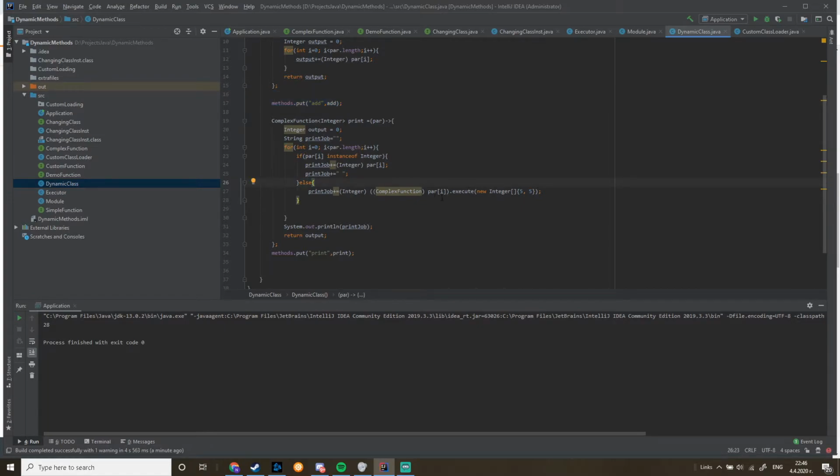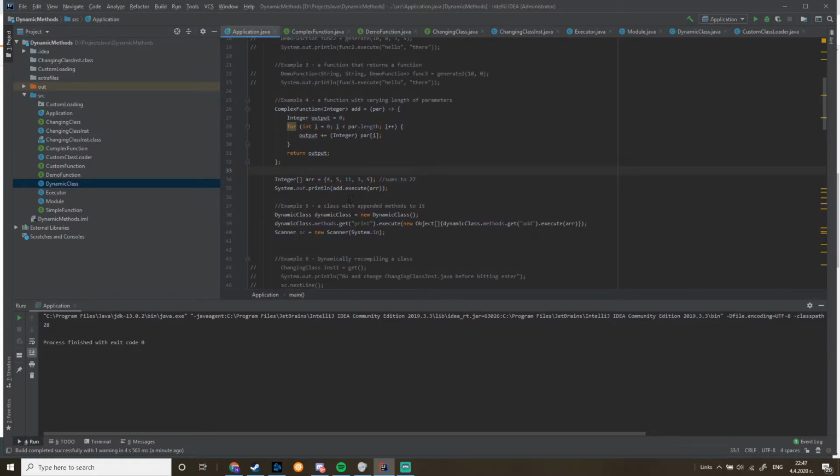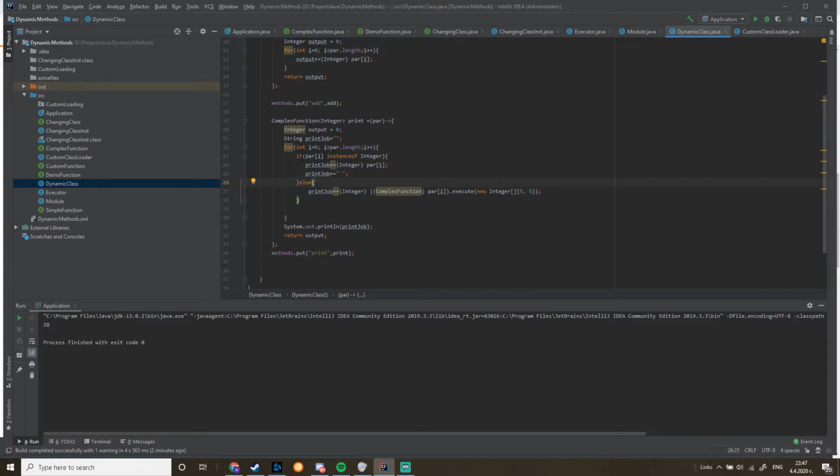In this case, since we are calling the print and then we are executing it, and inside it we are putting another function, what we're doing here is passing a function as a parameter to a function. We're getting a complex function, we execute it, and we put a single array function in there, which is add. What it will do in this case is, if it's an instance of integer, it will just print the integer, and if it's a complex function, it will just execute the complex function with an array of 5 and 5. So let's see if that's the case.